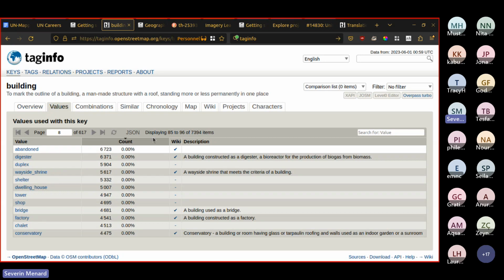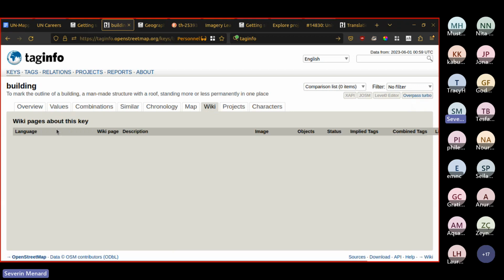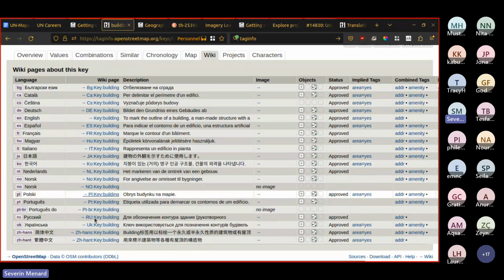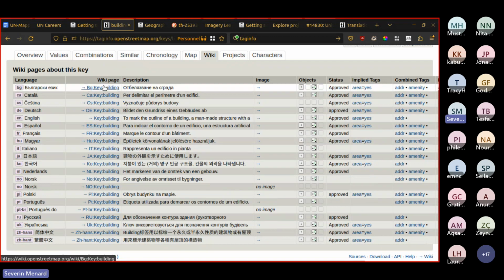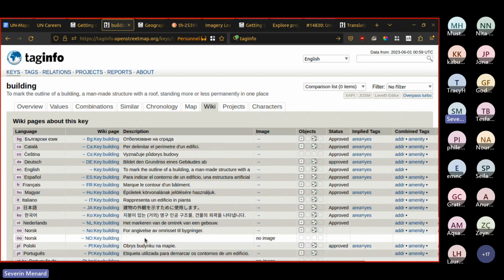What is interesting also, if they are documenting the wiki, it can show you that there is a check mark, and they will get the description. So it's really interactive with the wiki. For example, for buildings, if I go to the wiki, of course, I can go to the wiki page I want in the available languages.